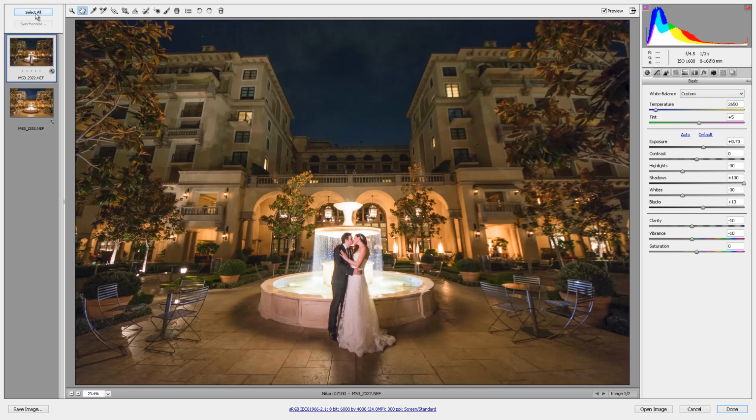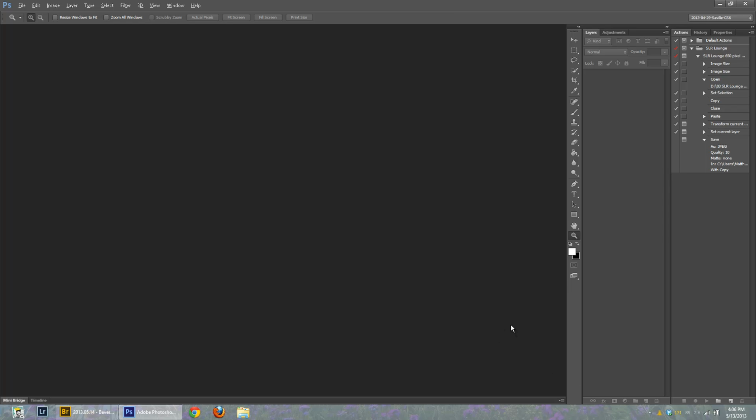All I'm going to do is hit select all, and then go down here to open images. But before I click open images, I'm going to hold down my shift key. As you can see, this little pop-up window gives you a few hints. Shift click to open as smart object. So I'm going to hold down my shift key. See how it says open objects now? When I click, it's going to open both of these images in Photoshop as smart objects.